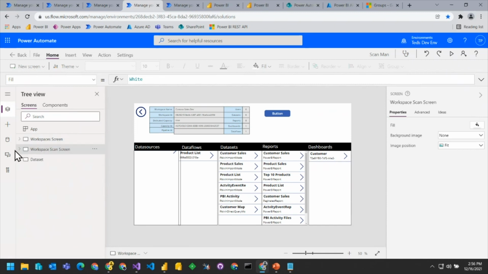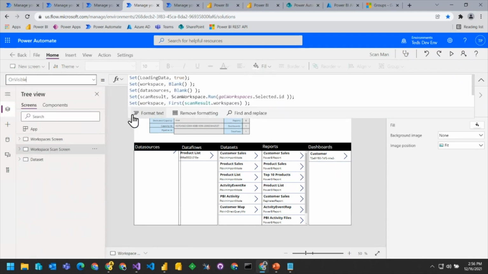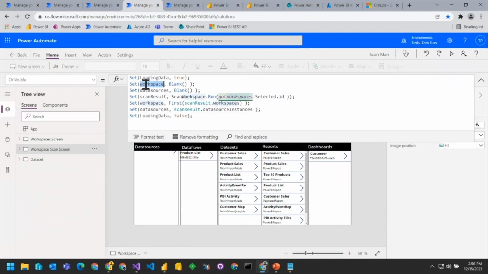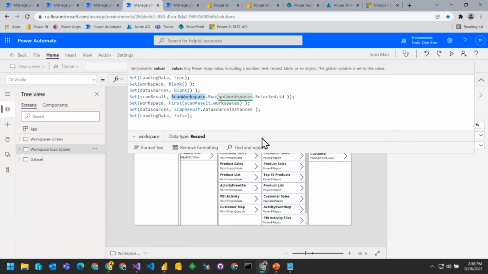And so what I want to see here is if I go back to the workspace scan screen and we go to on visible, what we're going to do is we're going to go ahead and run a flow, which is scan workspace. And the idea is I'm going to run this flow, I'm going to pass it the workspace ID, and it's going to give me back a scan result. Once I get that scan result back, I know there's only one workspace. So I'm going to basically say, give me the first workspace in the workspaces collection, and then I'm going to pull the data sources out.